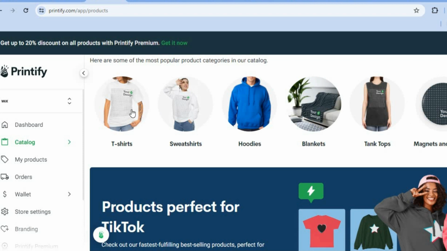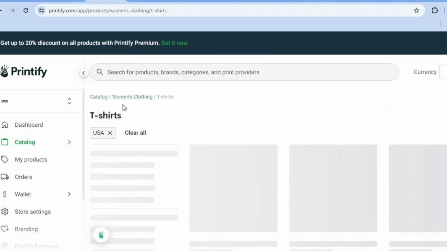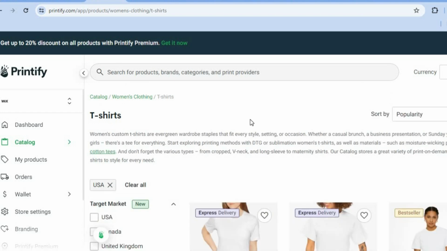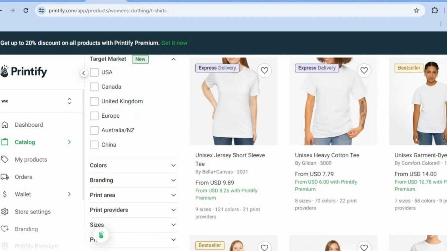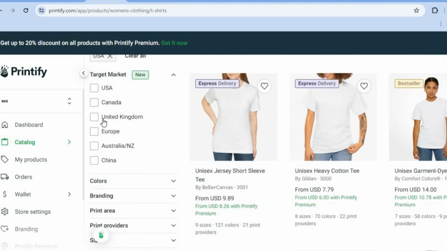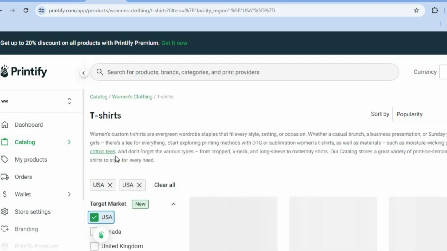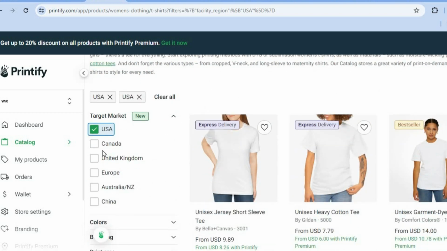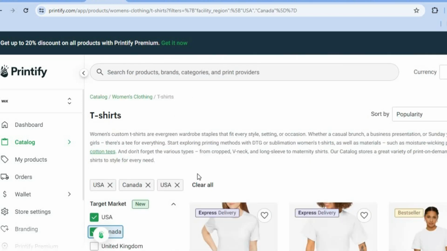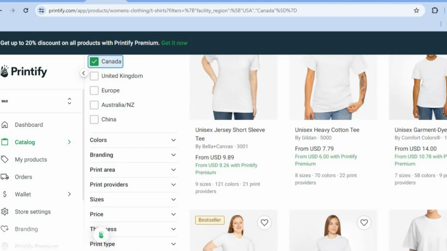As you can see, there are numerous options that you can choose from. So let's say, for example, we would like to add it on a t-shirt. So we will select t-shirt. After you have selected t-shirt, you can select your target audience or target market from the left hand menu option. So let's say for example USA, and you can select more than one options. So you can select USA, Canada, and you can select other options as you can see right there.